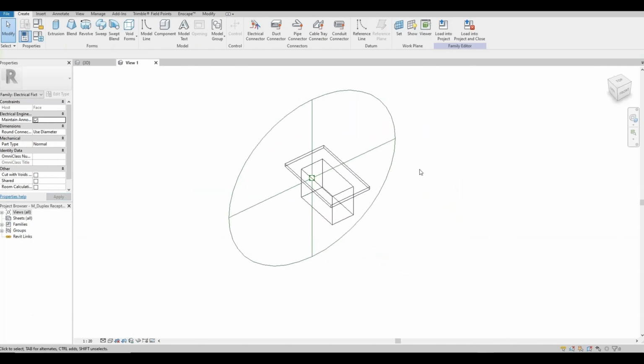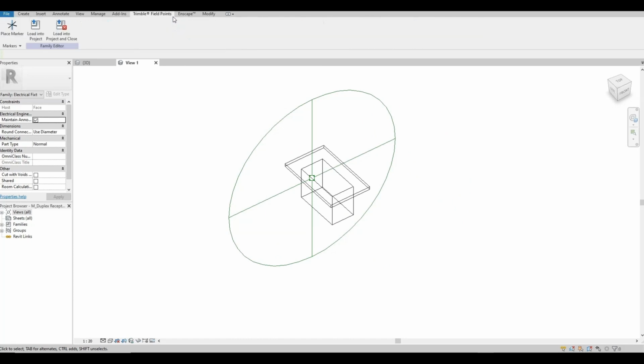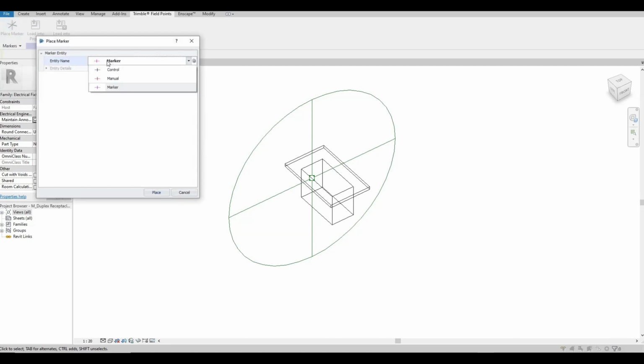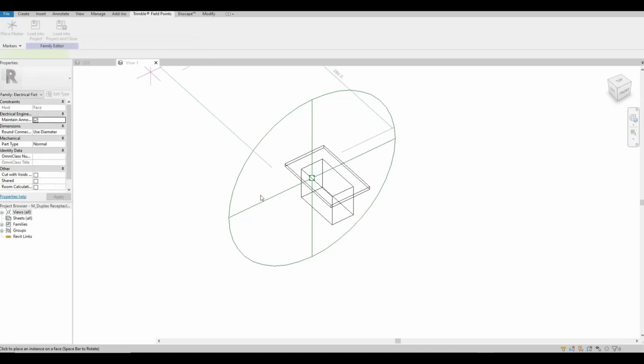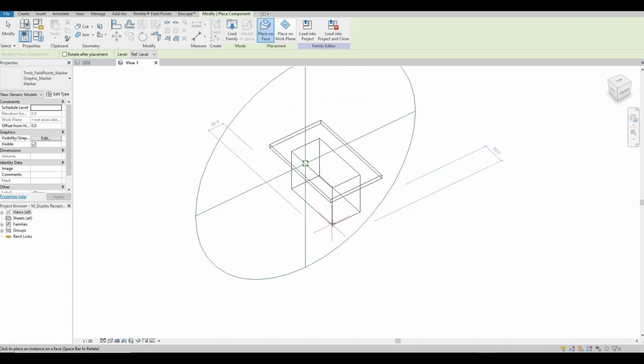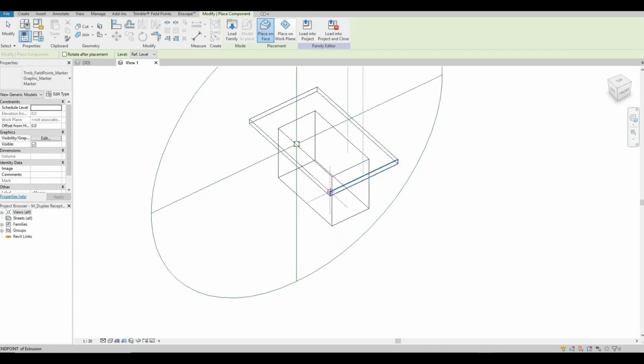Navigate into the family, go into the Trimble Field Points plugin, and what we'll see is we will have place marker. If I press place marker and place, what I'm able to do now is snap these to the face of an object. So say I wanted to set out the 4 corners of the receptacle here. Let's go to those 4 points.